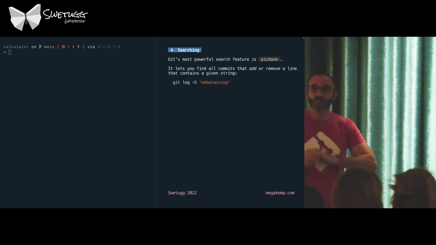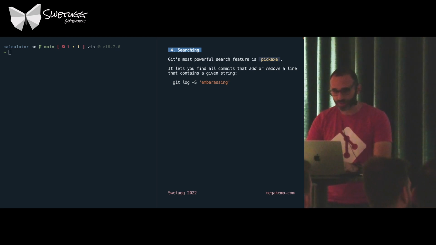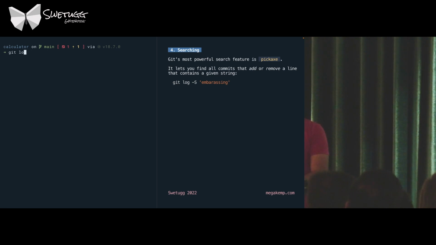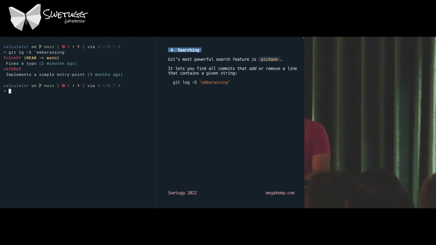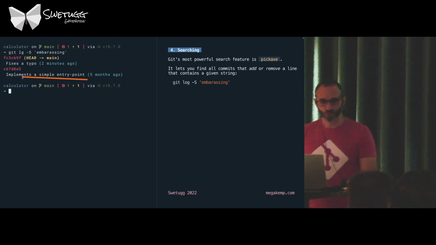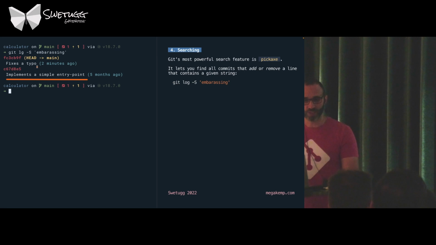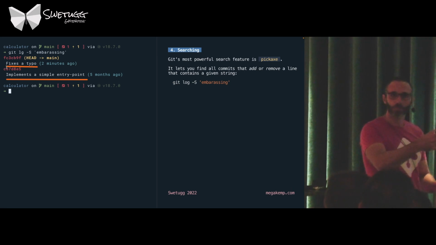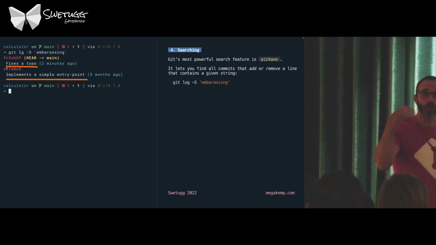So for example, in this case, I want to see all the commits that either add or remove the line with the typo. So I can use my alias and say git lg -S, and then I say embarrassing with 1 R. And then I get two commits. I get the commit that introduced it, and then of course I have the commit that fixes it, because both of those commits added or removed a line with the typo.